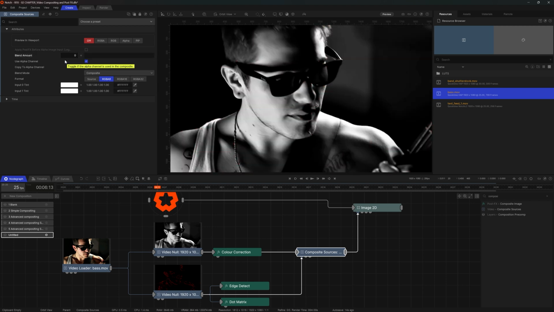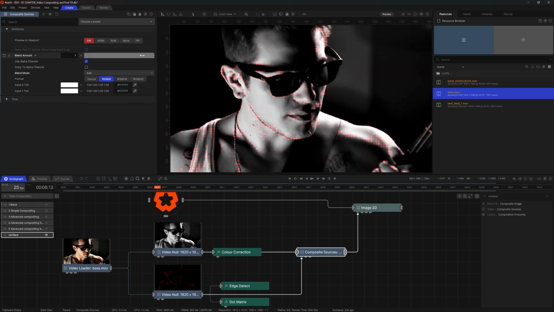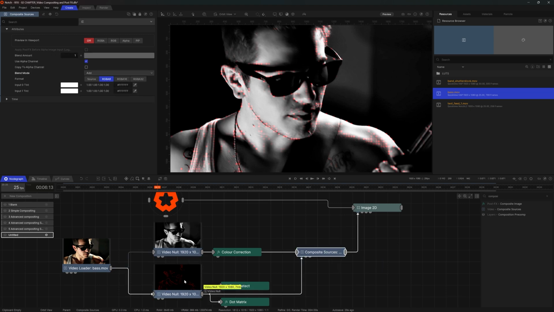Now in this case, we don't want to see one or the other. We actually want to see them both. So in the blend mode, instead of Composite, I will choose Add. All of a sudden, I see both of these nulls working together at once.